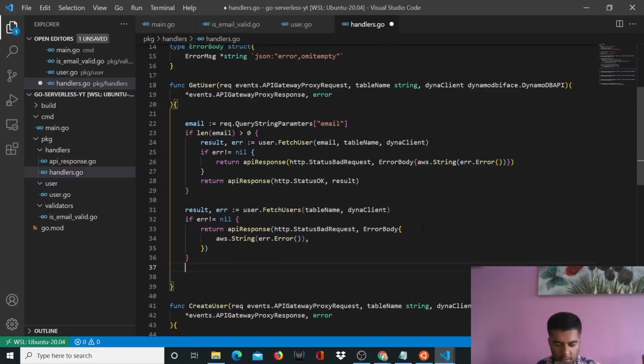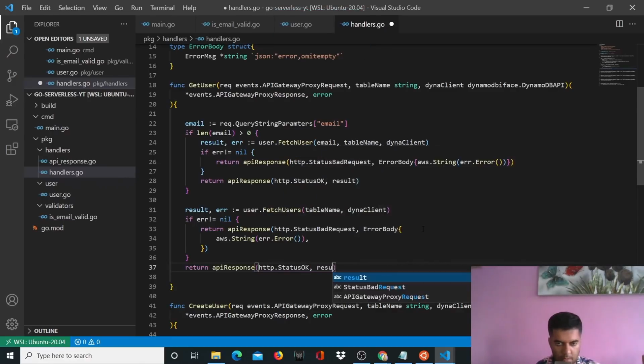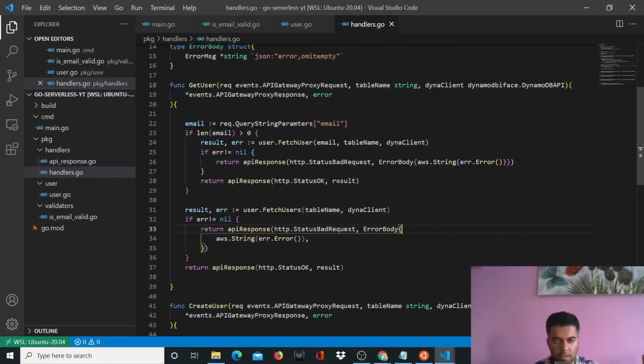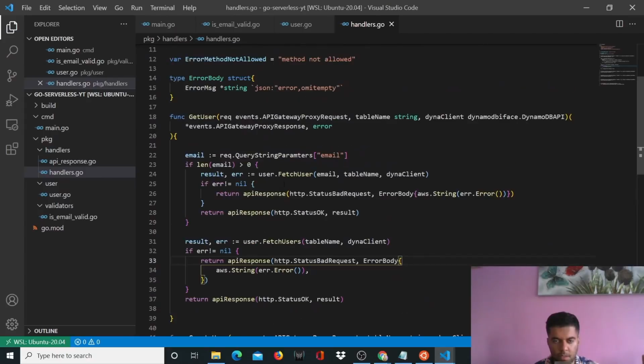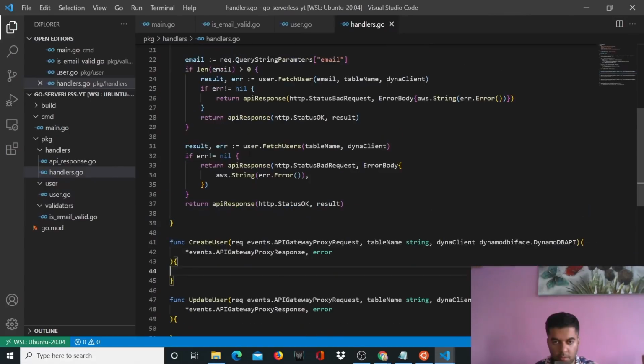But if everything went well and there was no error, then we're going to return API response and HTTP dot status okay, comma result. So basically that's your get user. Now what we can do is work on our fetch user and fetch users, both of these functions in our user.go file, or we can work on our create user function in our handlers. So I think I'll do the former. I'll work on fetch users and fetch user.